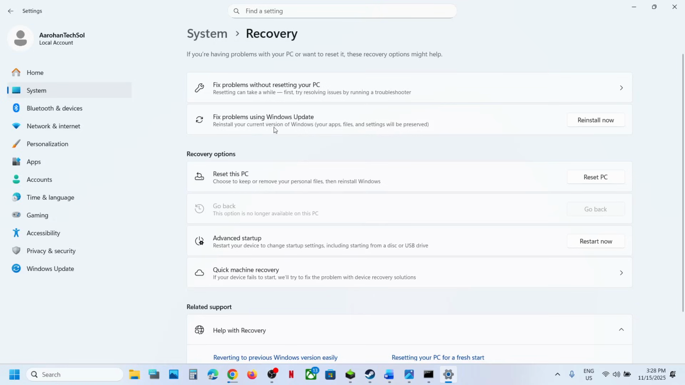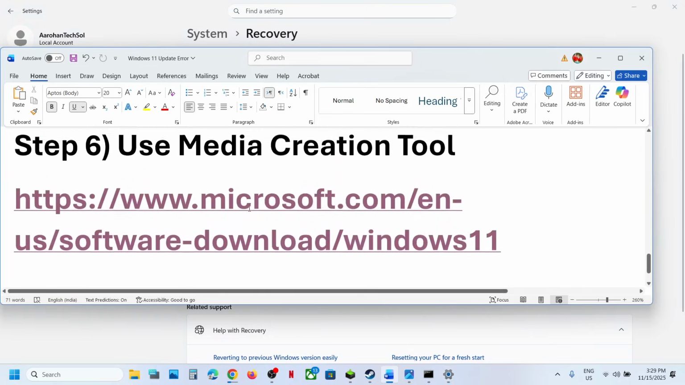This will reinstall your current version of Windows. Your apps, files and settings will be preserved. So click on reinstall now. This process will take some time. Once done, restart your computer and then check. Still not working. The last step is to use media creation tool.